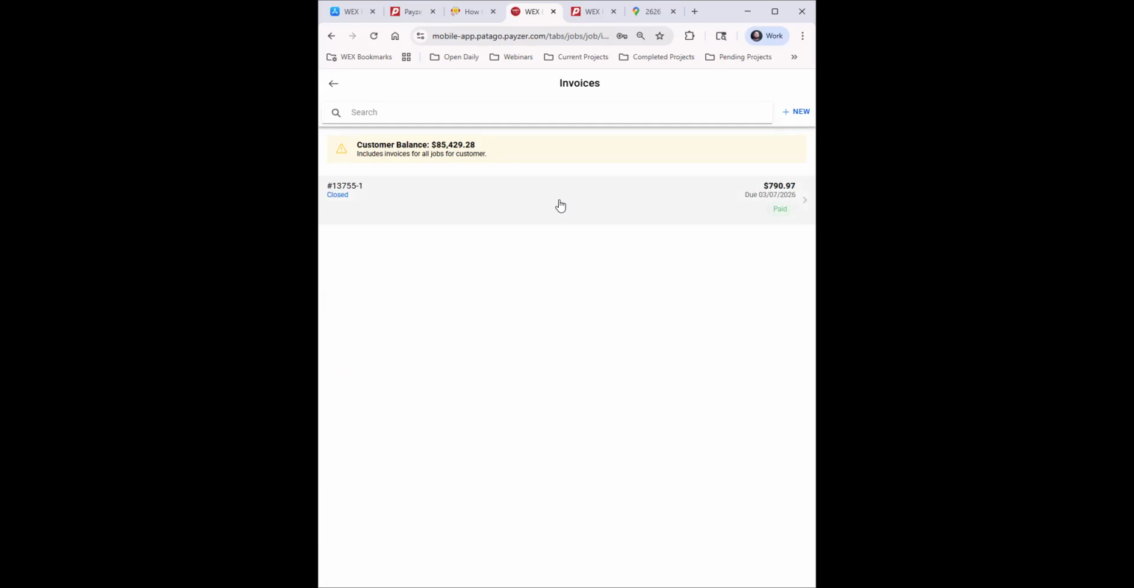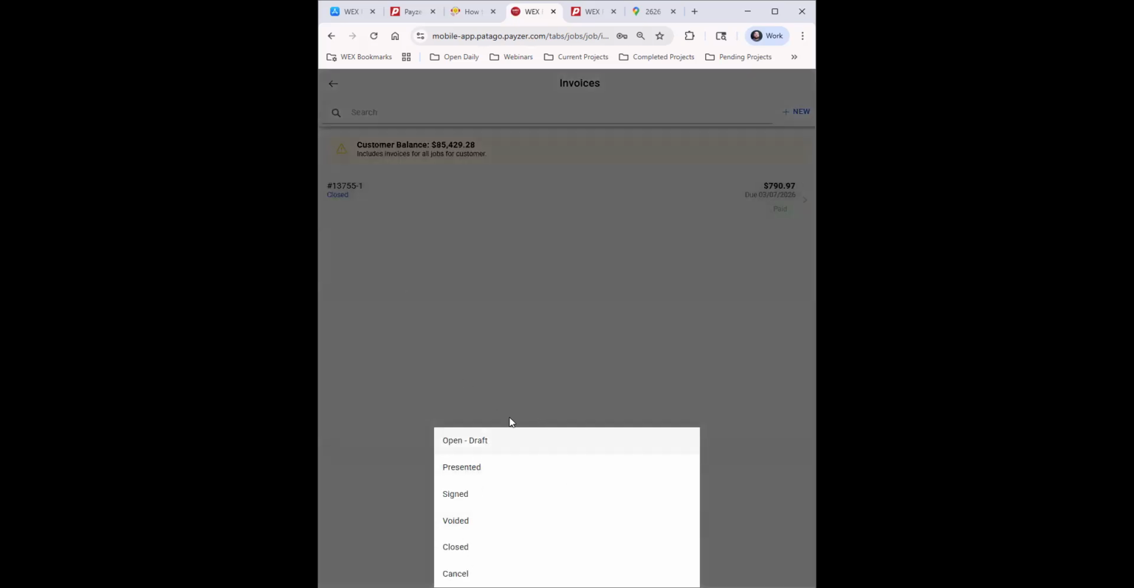If you want to update the status, so right now this invoice is closed and I forgot, I really wanted to put a note in there, but I can't edit it in a closed state. You just tap on the word closed, and that will allow you to update the invoice status. Click Open Draft, which will allow you to make edits, and then you can always come back and set it to whatever the status was. In this case, it was closed.